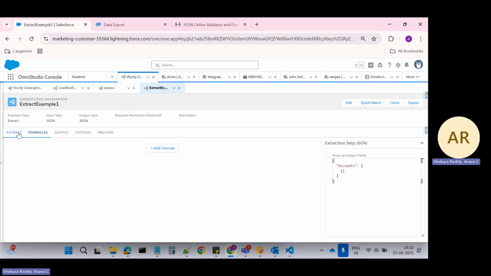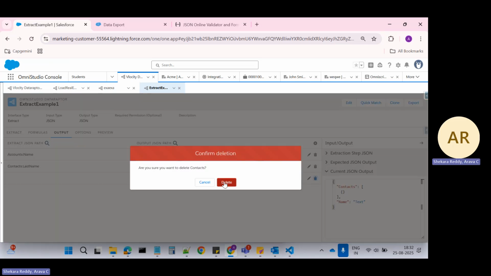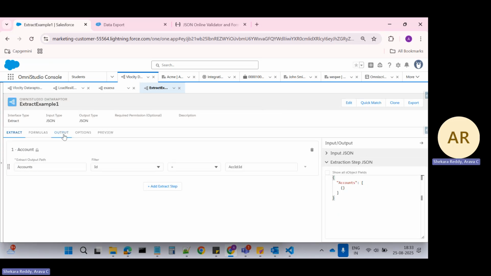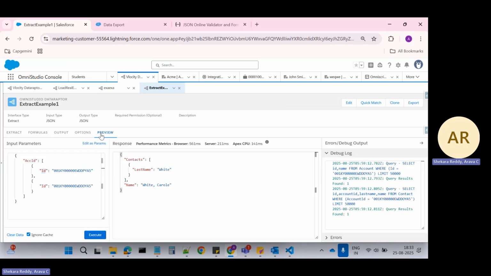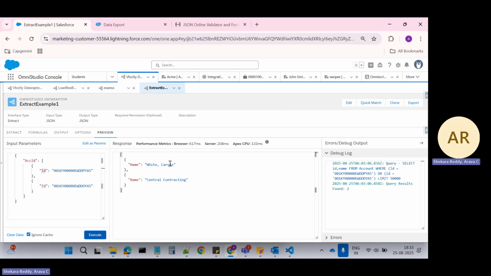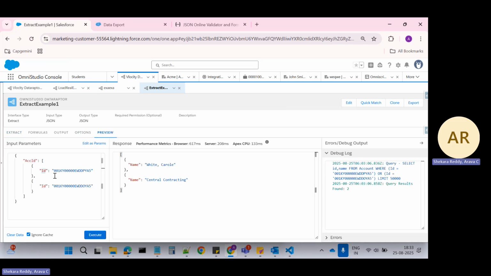Now in the output, extract output, let's remove this one. So accounts, this is the name, accounts colon name should go to name. Go to preview, execute. See here, now two records came, White Carley and Central Contracting. So this is one important point to remember: by default, all Data Raptor interface types are capable of processing list inputs also.